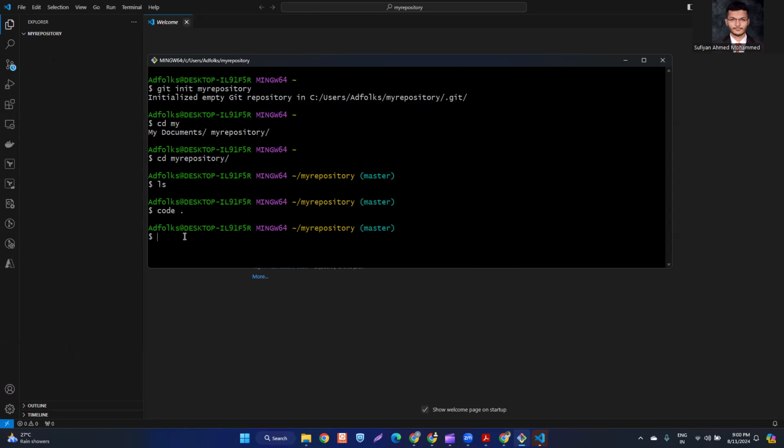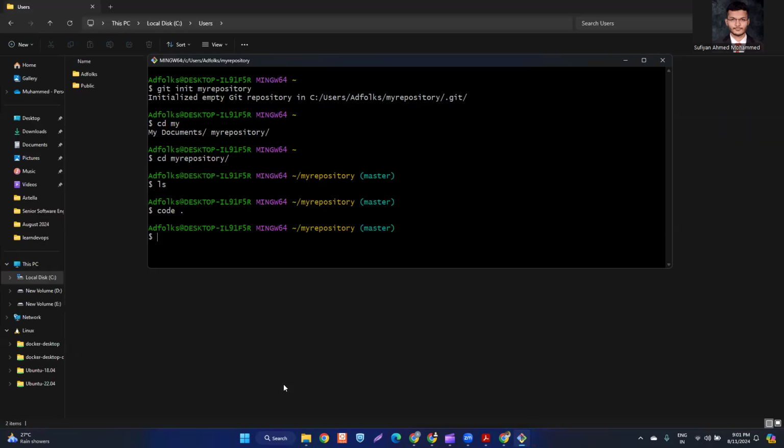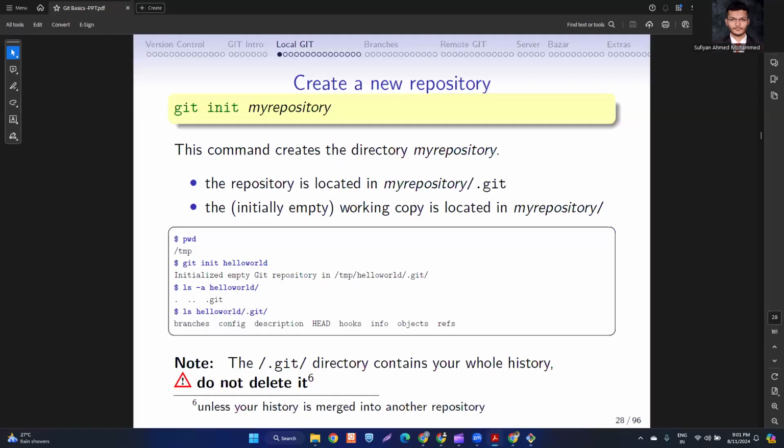Now we don't have files, but if we have files, we can change, update and save them. Is code space dot a shortcut to open Visual Studio Code? Yes, if you put code space dot, then Visual Studio Code will open. You can also use Notepad plus plus, Notepad, Sublime or whatever tools you like.